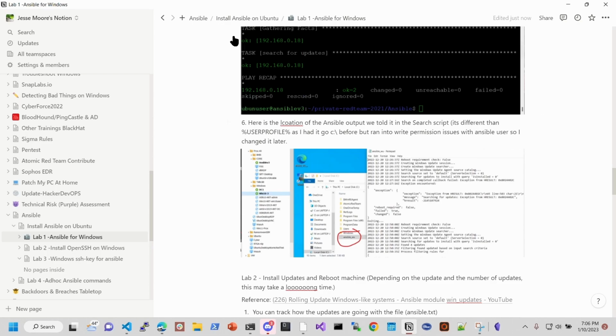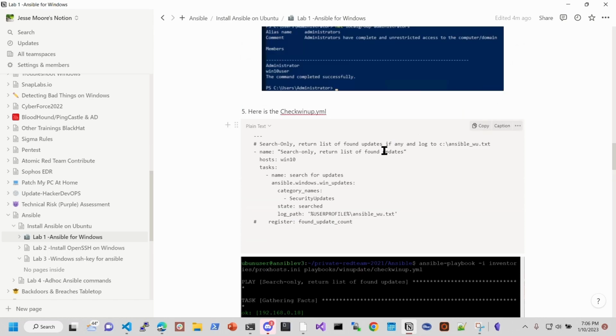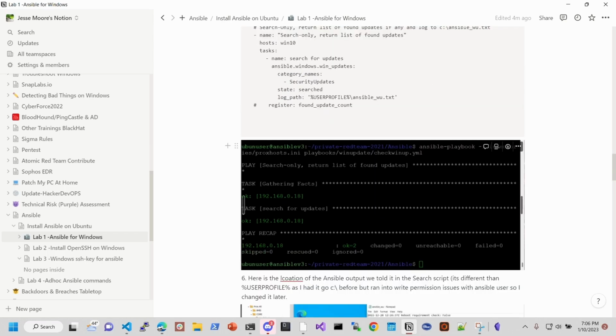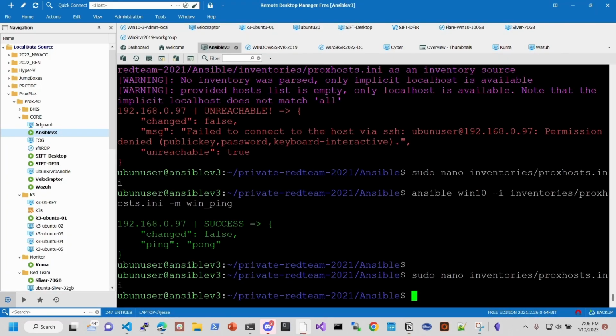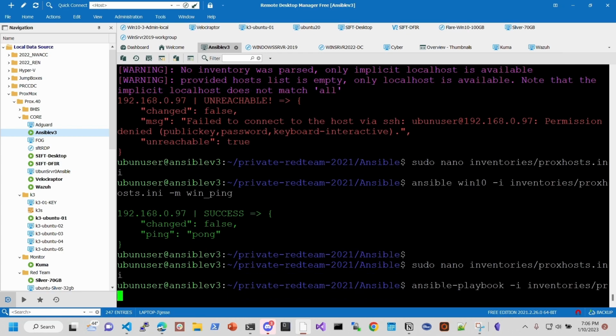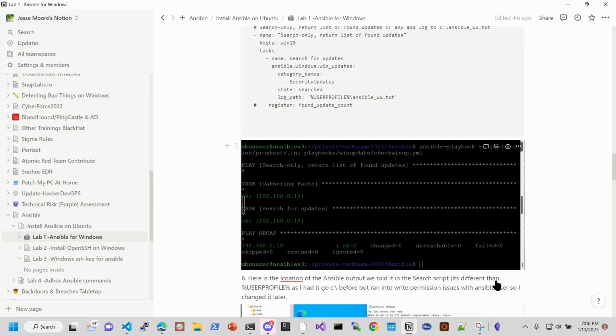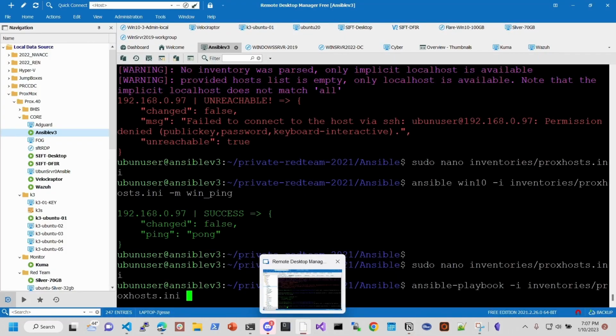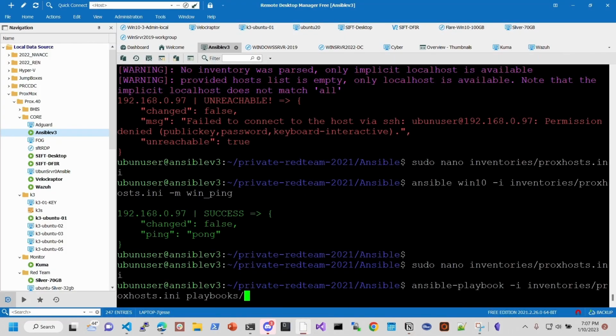So what I'll do is I will run this next. So let's go ahead and run this next playbook. We'll go in here. We'll go ansible-playbook. We'll say we want the inventory file that has all that stuff in it, and then we're going to use this playbook, win_update_check.